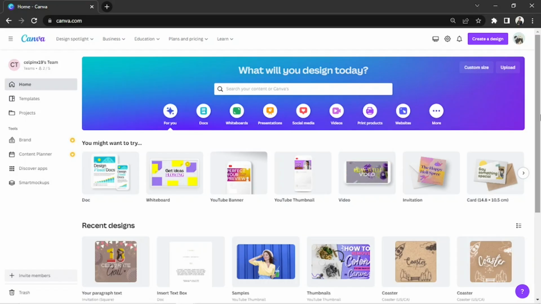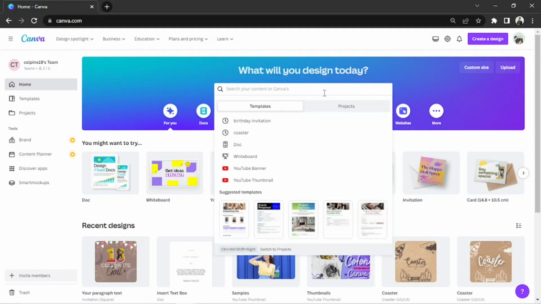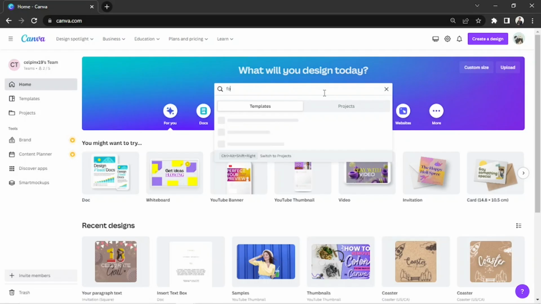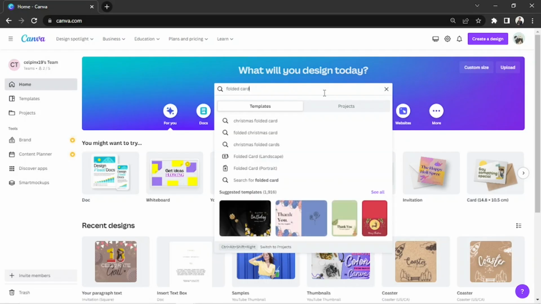On our homepage, we're going to go to the search bar and type in folded card. From the drop-down, you can see two options: Portrait folded card and landscape folded card. Choose whichever one you like.